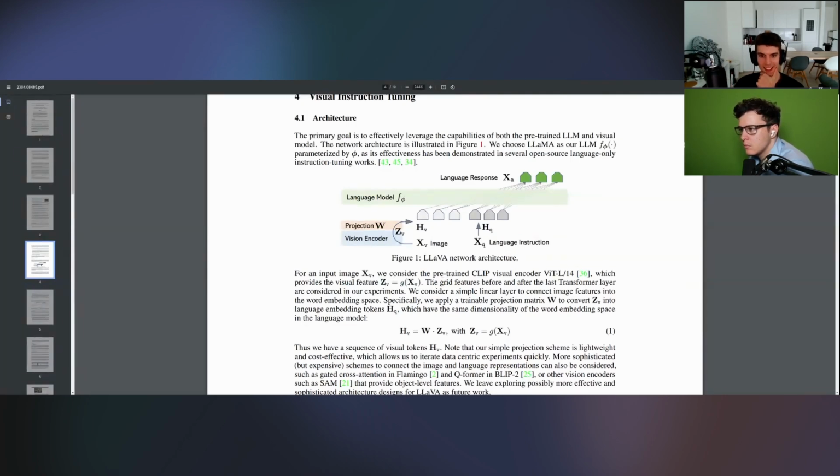I'm sorry, I was speaking Italian. The grid features before and after the last transformer layer are considered in our experiments. So here it means that you take all the tokens in the last layer, and I guess all the tokens in the layer before. And where do they put them? I guess in the projection layer here.